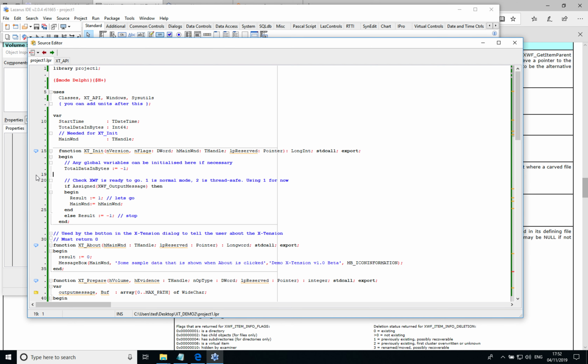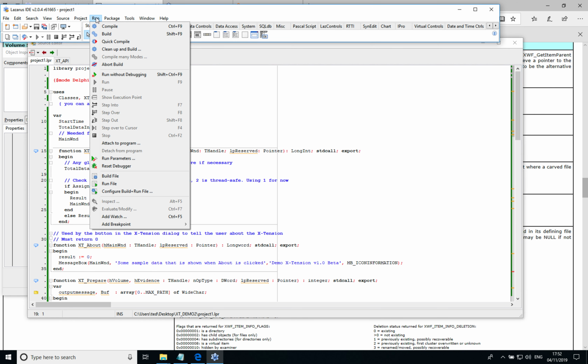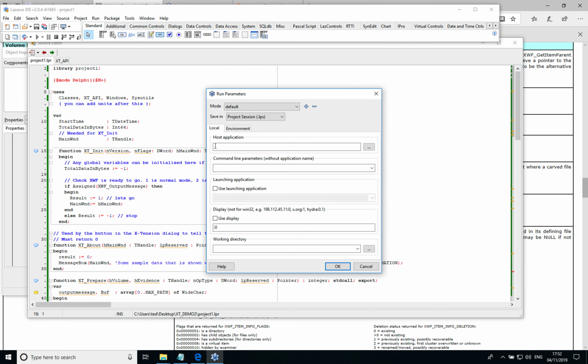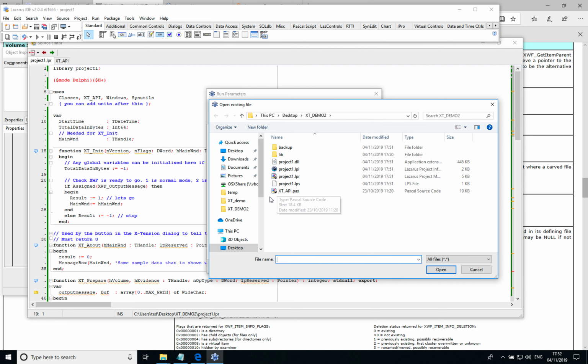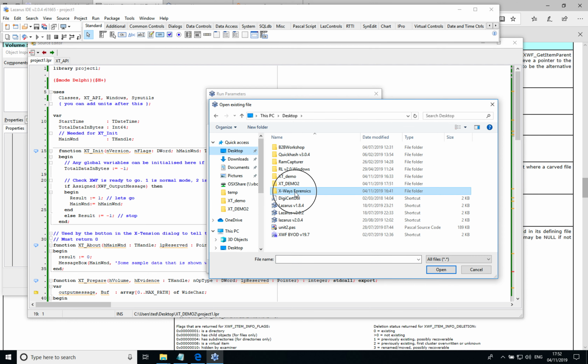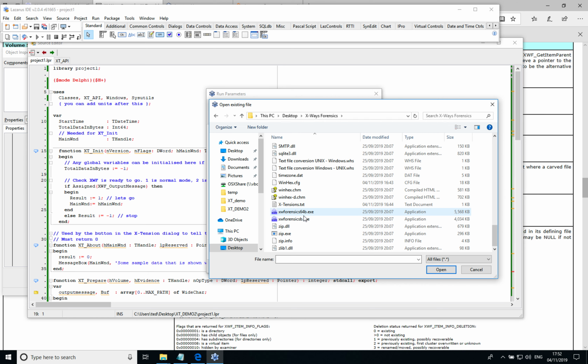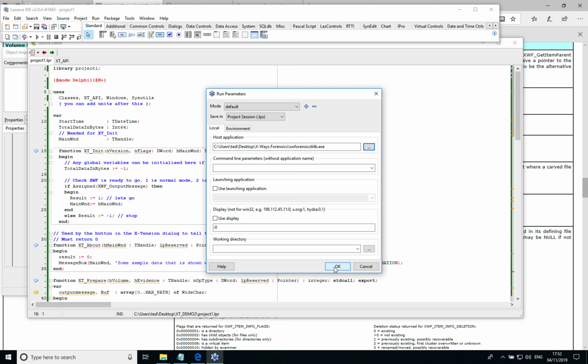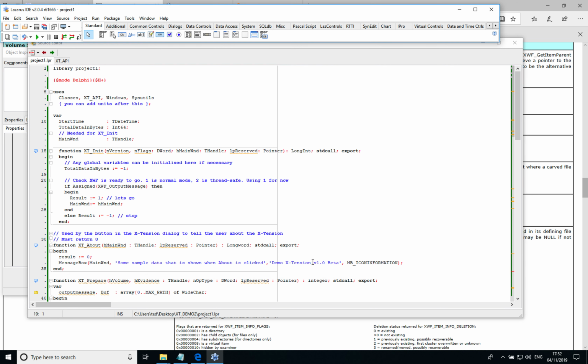Now you might wonder how that works when it's an extension for XWays Forensics. Well, the good news is that you can use the run parameters, which basically means that this code will automatically run via whatever executable I specify in here. So under host application, if I navigate to where I've got XWays Forensics, choose the 64-bit of XWays Forensics because I'm using the 64-bit of Lazarus, so my extension is 64-bit.